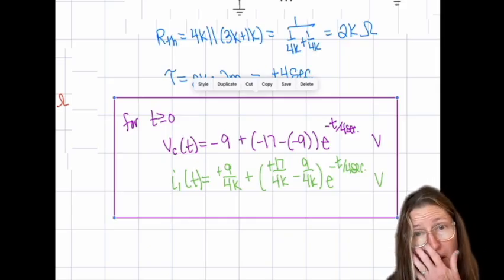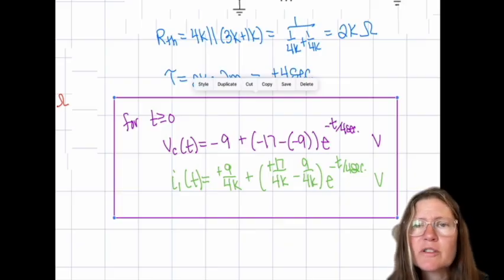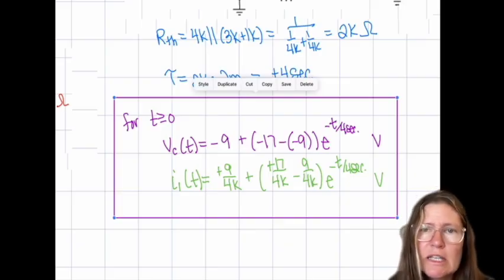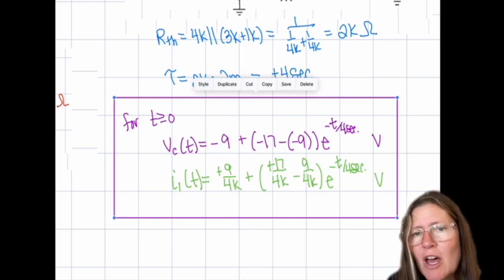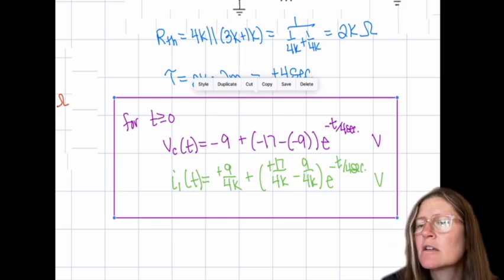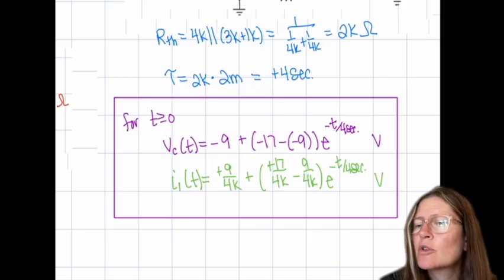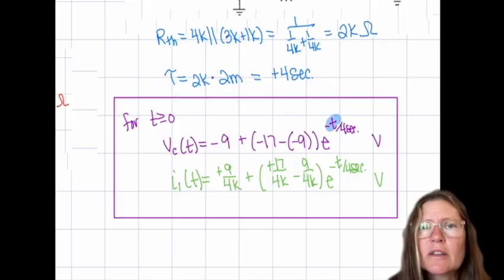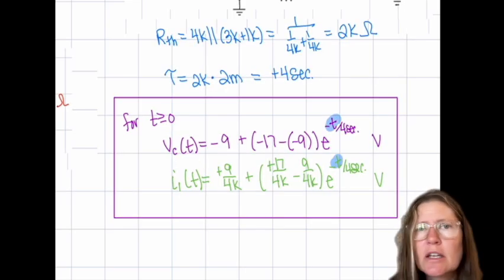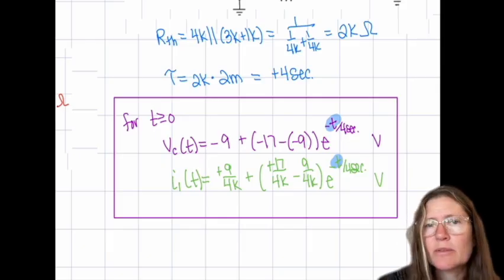And for the exam, I could possibly ask you for a value for t to plug that in. And so you would then have to plug in this value for t here and then get a numeric expression.